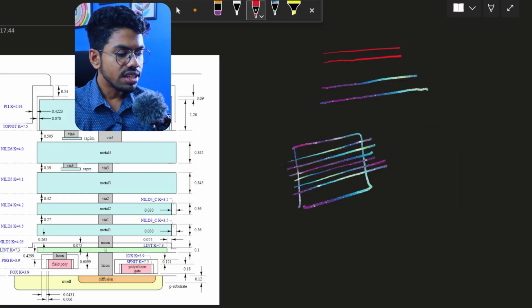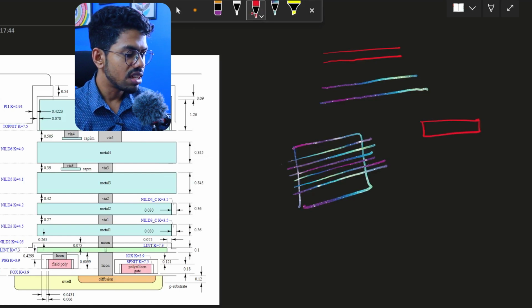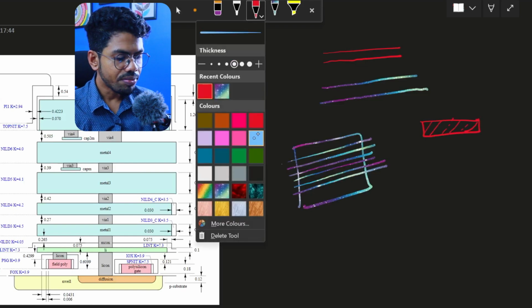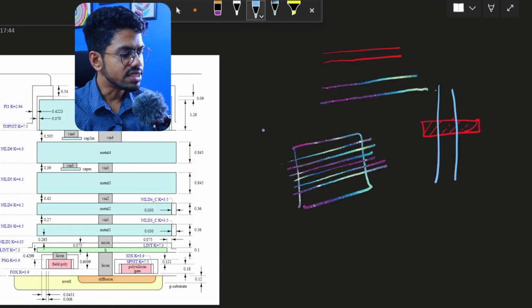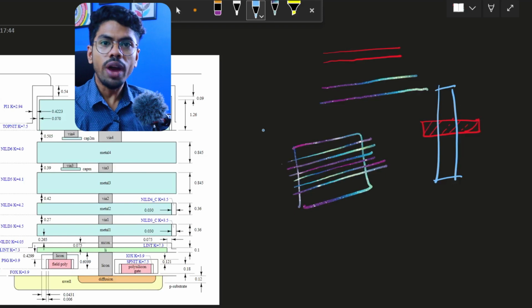Now the thing is that you have a metal 1 like this, perfect, and then you have a metal 2 running like this. Both are not shorting because here we have a dielectric, but we want to connect them. Why do we need it?